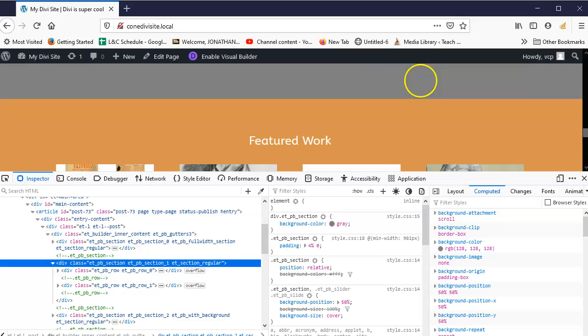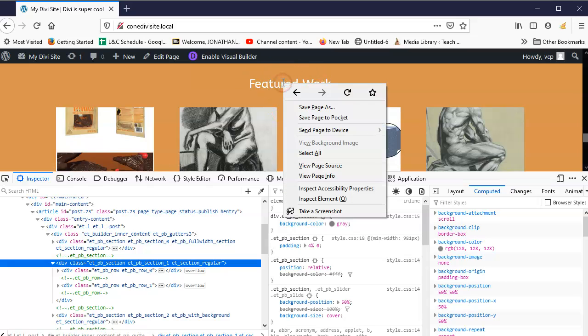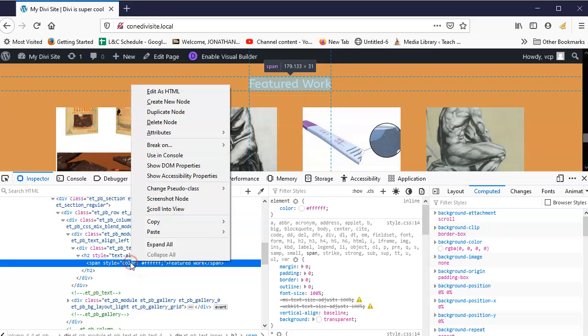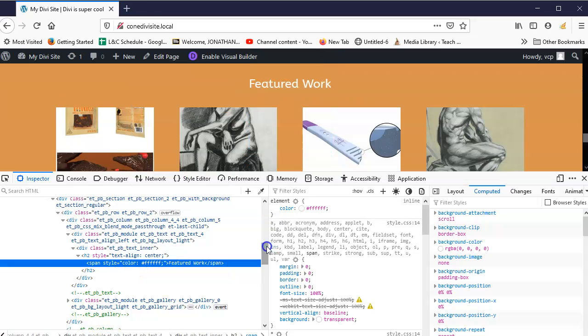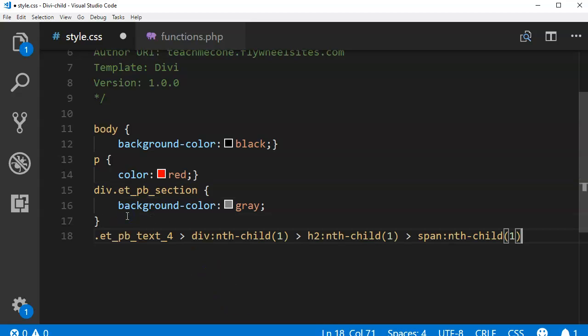But if you want to very specifically grab something, and it's just for this one thing, you could just right click. Let's say I just want to take featured work and make it bigger. I could right click on it, inspect element, get to it here. Although actually it has a span applied to it, so I'm going to have a little bit more of a problem trying to target it. But we'll right click on it, copy CSS selector, go into here, Control V to paste it.